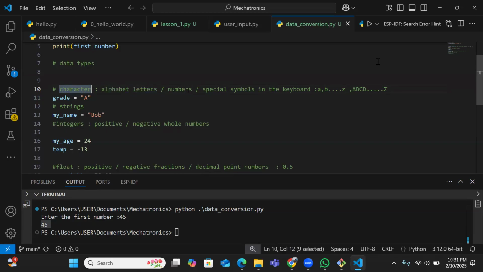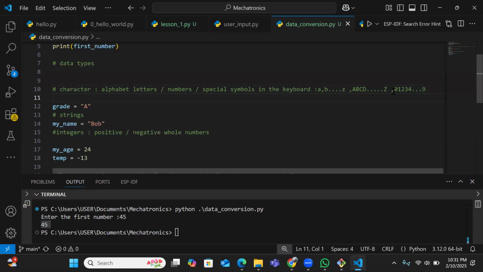Also the numbers, 0, 1, 2, 3, 4, all the way to 9. And then the special characters, if you are looking at the percentage sign, the star, the pound, the at sign, all these things that are there on our keyboard.